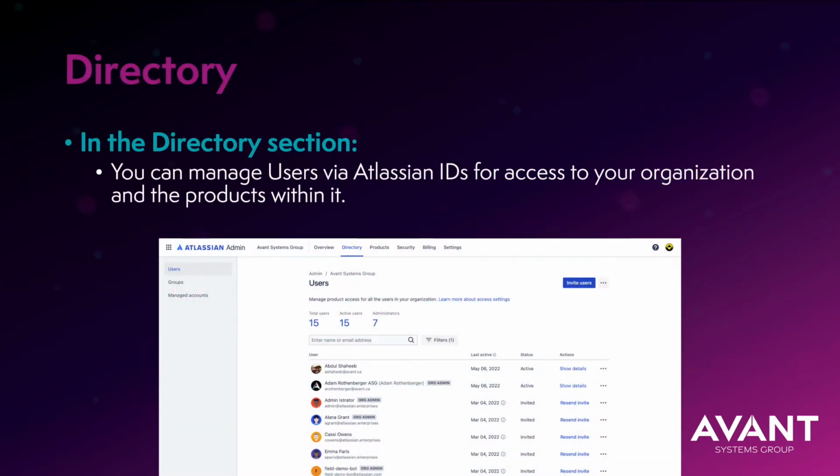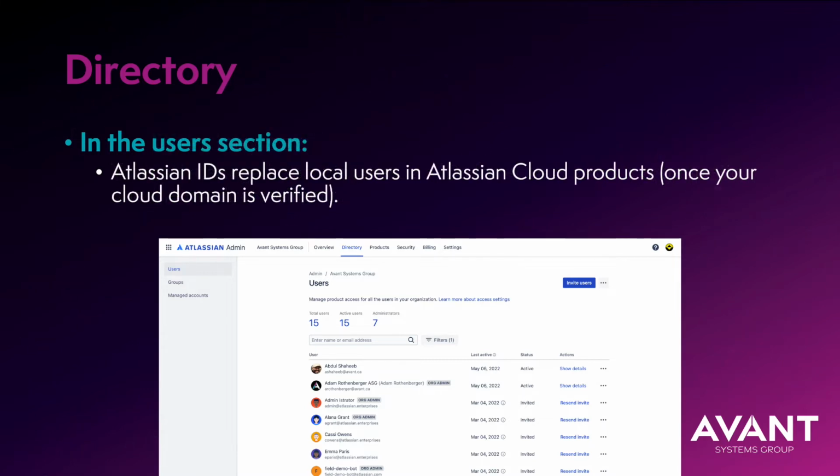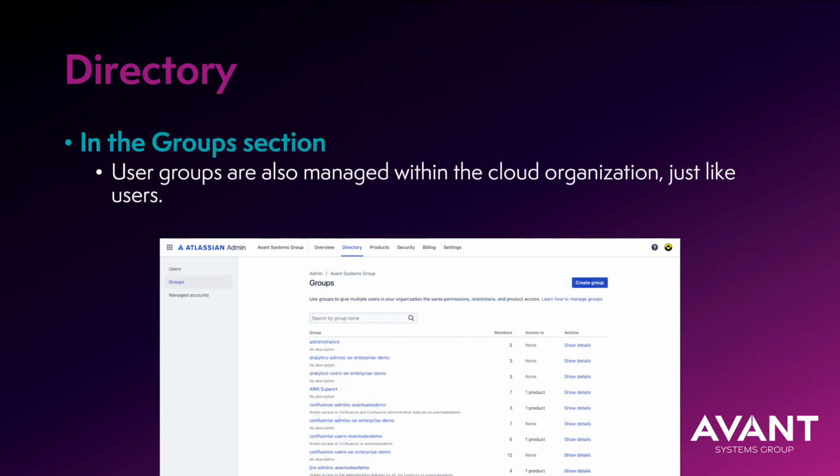In the Directory section, you can manage users via Atlassian IDs for access to your organization and the products within it. Atlassian IDs replace local users in Atlassian Cloud products once your cloud domain is verified. In the Groups section, user groups are also managed within the cloud organization, just like users.